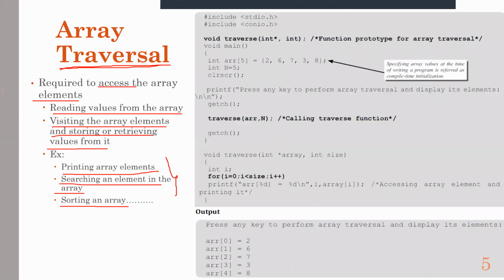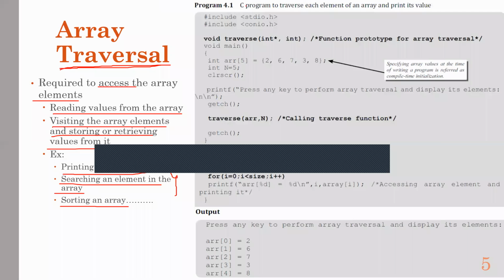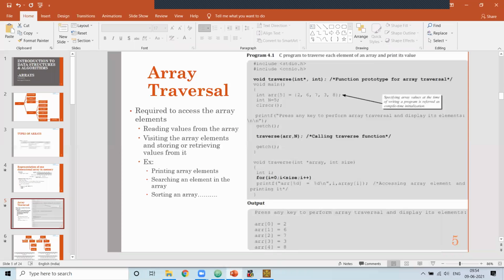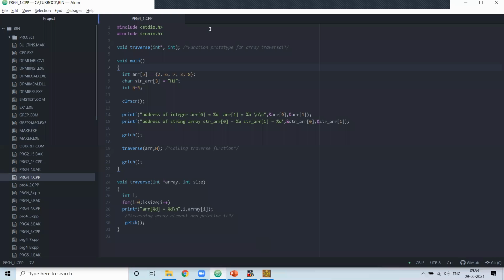So here we have a program pertaining to the array, in which what is given is: C program to traverse each element of an array and print its value. For this case, we can have a look over here.